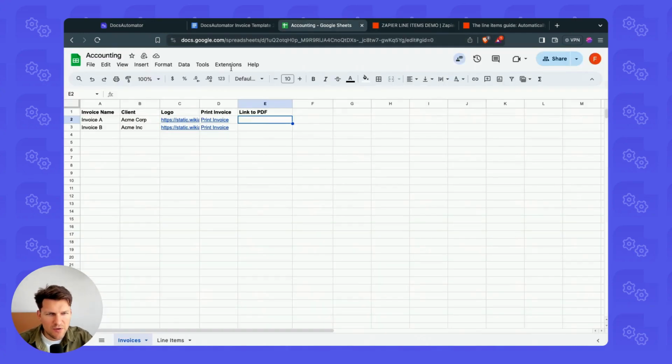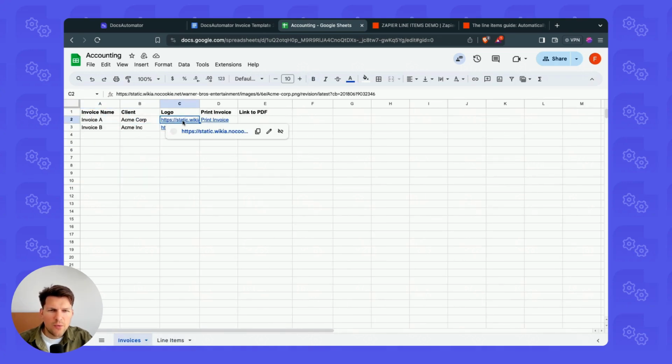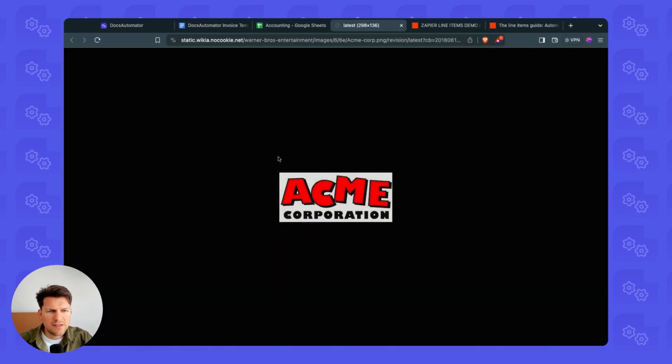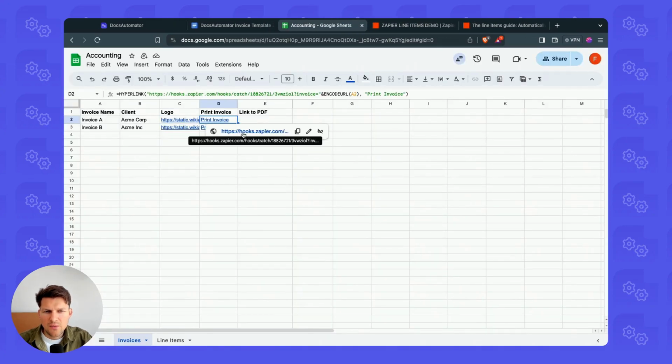Where's our data coming from? Our data is coming from this Google Sheet, this accounting sheet. I have an invoices tab here and a line items tab. Basically, we have an invoice A and invoice B. Then we have a logo here, which looks like this. And then we have a button where we want to print an invoice. It's not really a button, it's just a link.